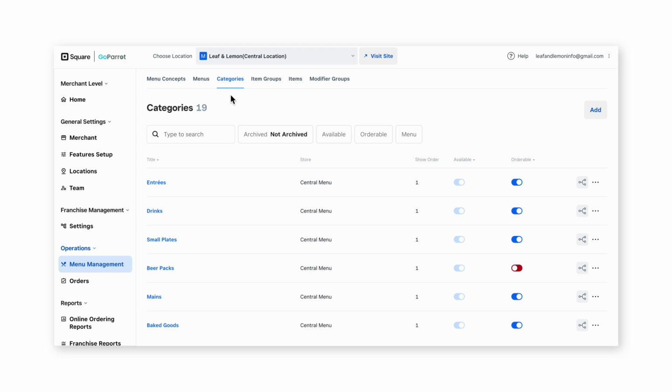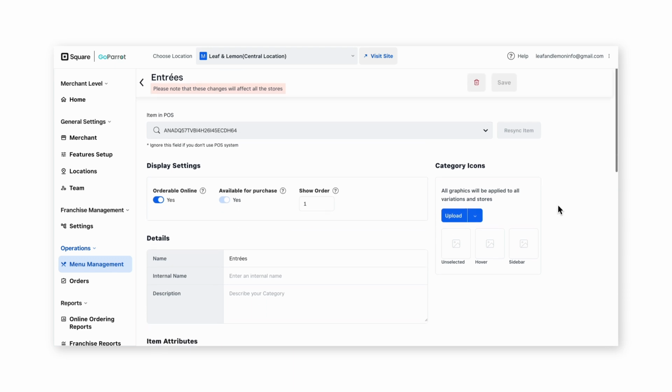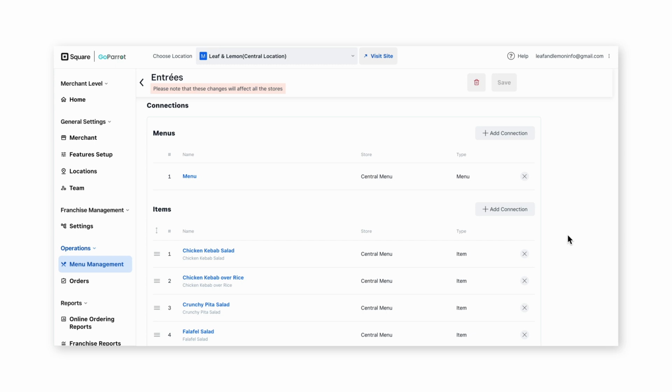To edit an existing category, click Categories, then choose the desired category you'd like to make changes to. To adjust the Orderable Online status, toggle the Orderable Online button. If you'd like the category to be removed altogether from the menu, you can come down to the Connections section and then remove the connection. By removing the connection, you are not deleting the items associated with the category, but you are removing the category from appearing online, since category connections to the menu need to be present for the items to show up.